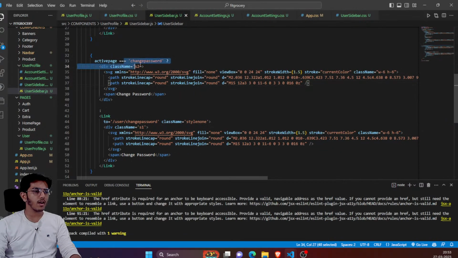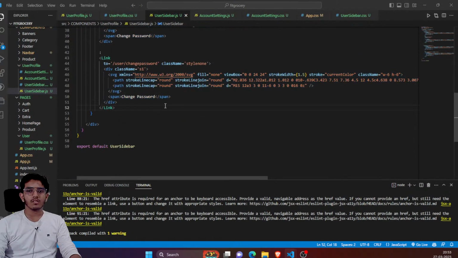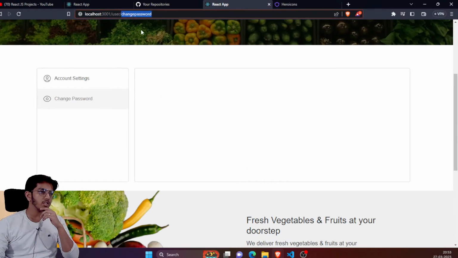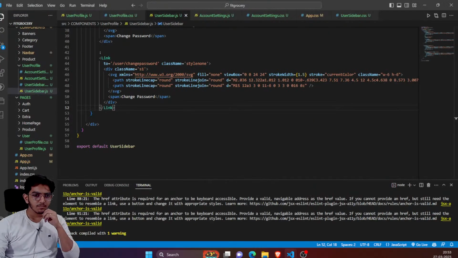So if my active page is change password, then I'll highlight this section, else it will be showing S1. Let me take you to this one. Here you can see that if I click on change password, the URL changes, active page is change password, and change password is highlighted. So we'll be working on this section now.